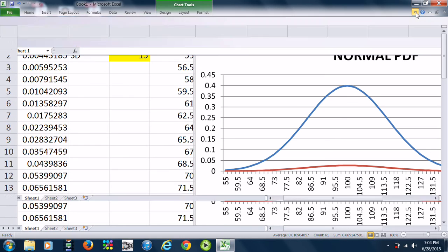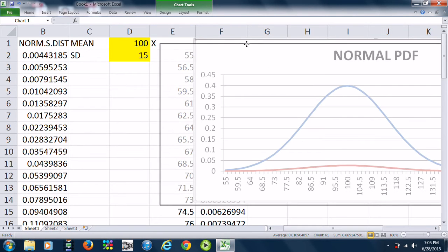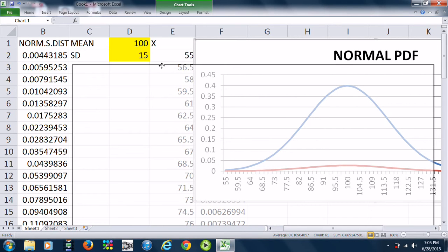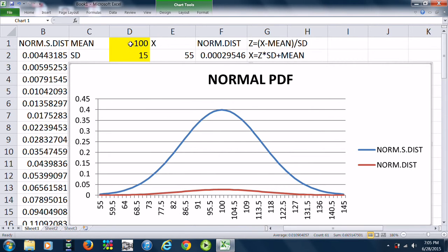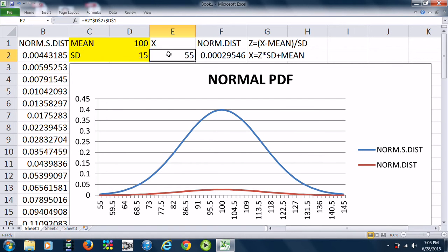I am going to close that out. I am going to move this over here so we can see it below our input for mean and standard deviation. I think I'm going to highlight this as well. So let me go to Home and Highlight. So we're going to have mean and standard deviation here highlighted. And notice what happens as I change the standard deviation. So right now the standard deviation is 15.